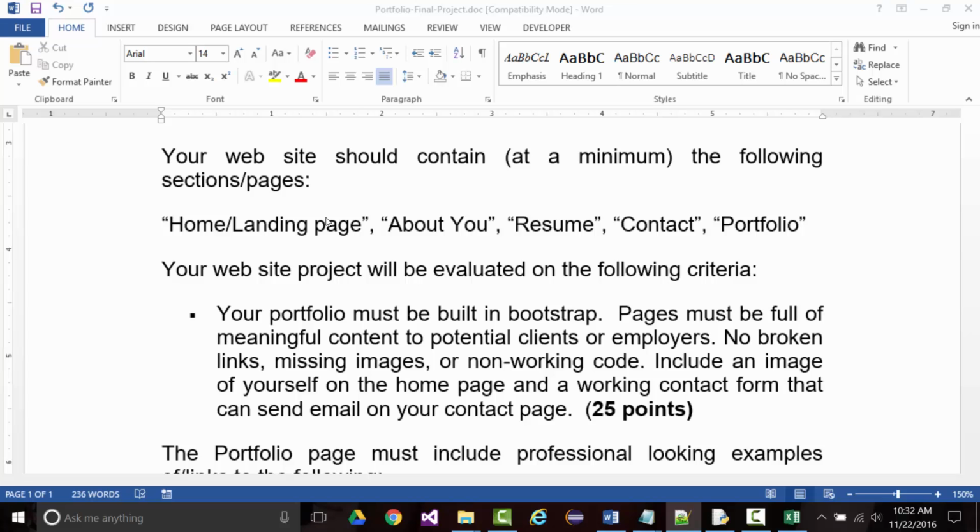Now under this portfolio, this is going to have links underneath it because this will have examples of your HTML, this will have examples of your CSS, this will have examples of your JavaScript.